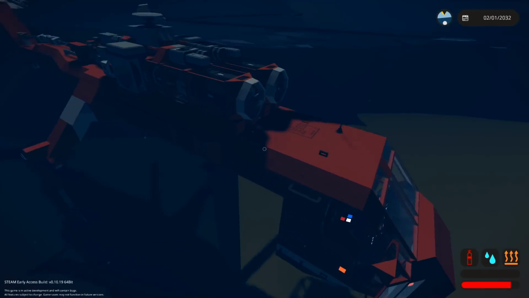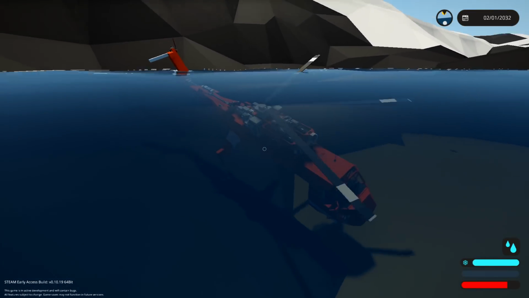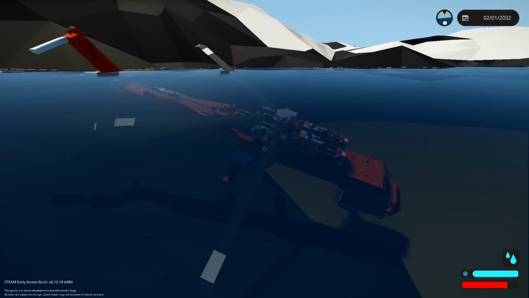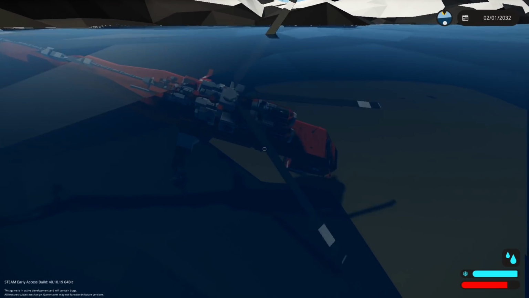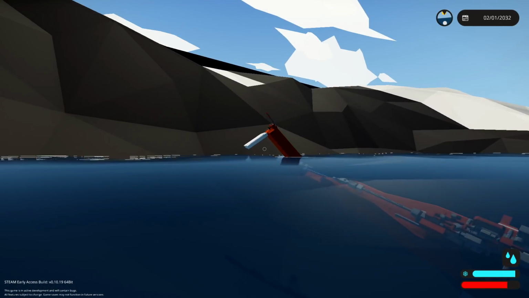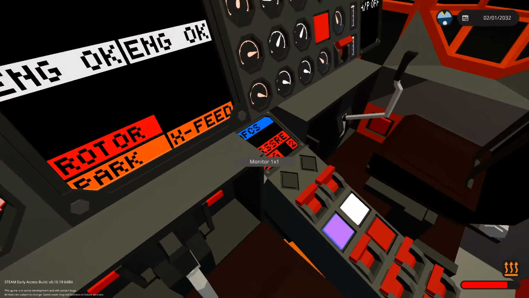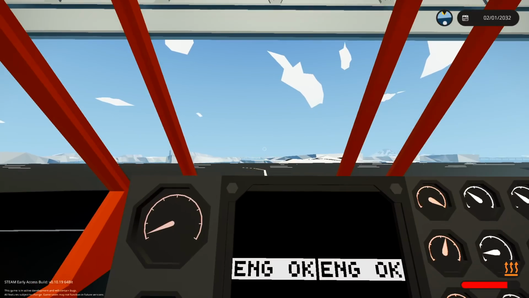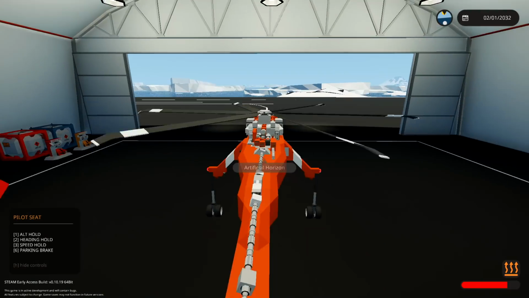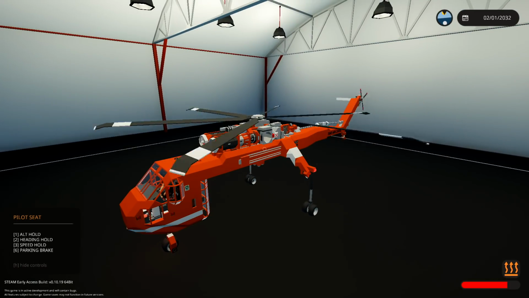I landed in the water. Well, I say I landed. I just sort of couldn't take off, and I fell into the water. But yeah, we're gonna have to start a new one. We're gonna have to try and figure out how to turn this thing on, get it in the sky, and then we can lift something. Okay, I think I've got everything started. I don't know what this rotor thing is. I probably am missing something somewhere, but I don't know what.